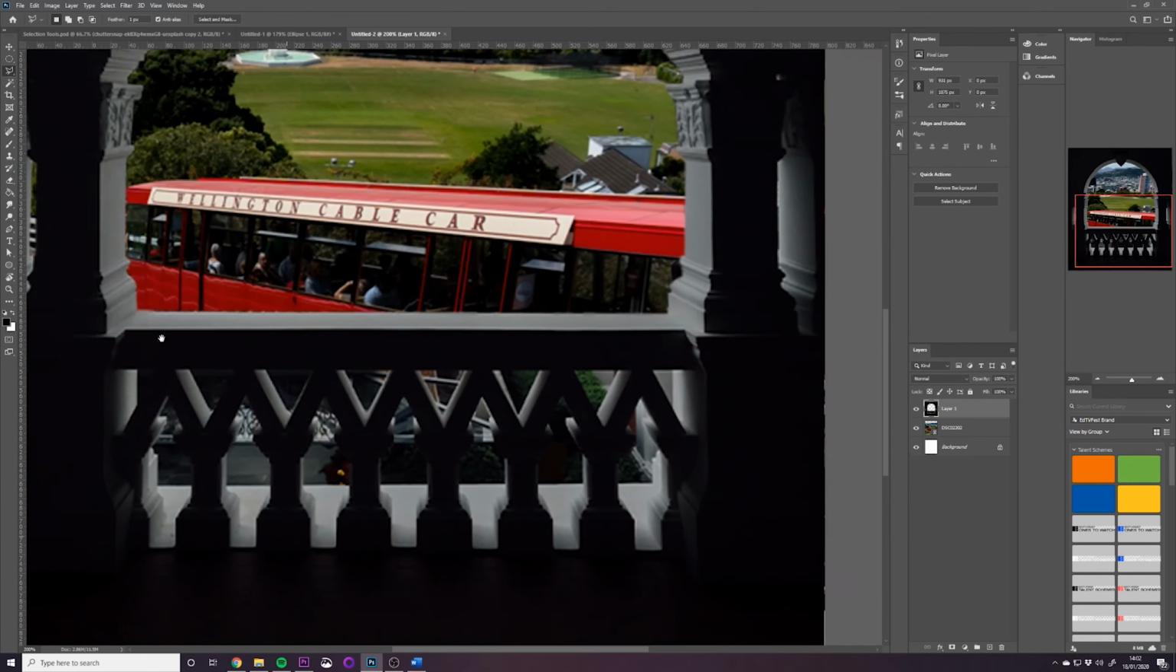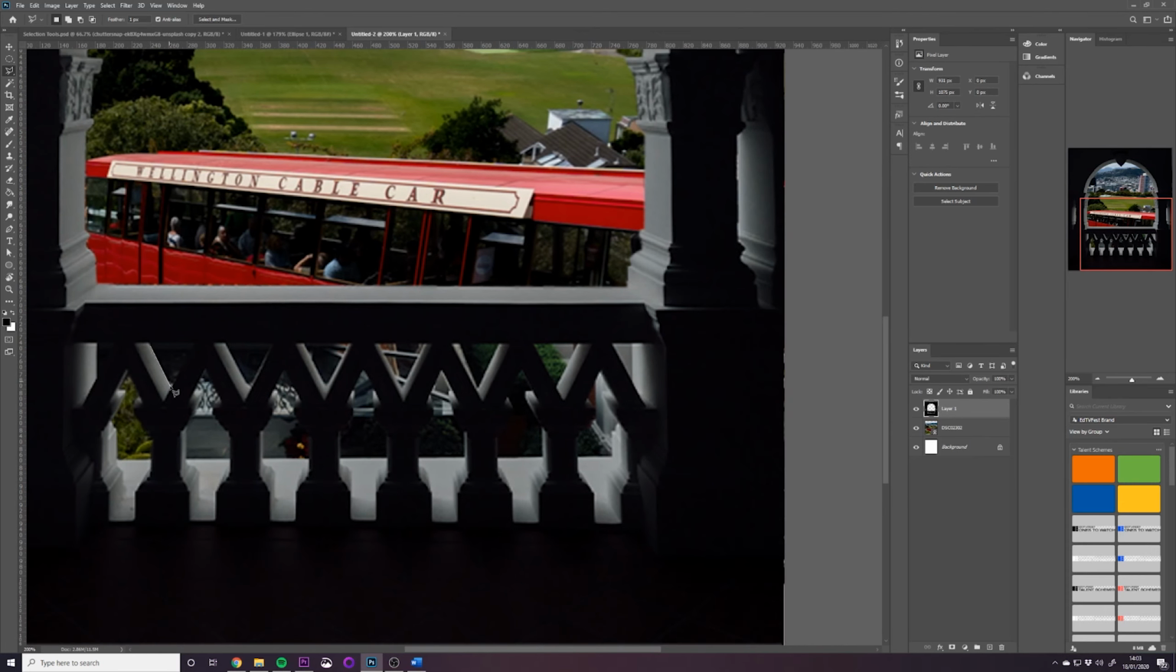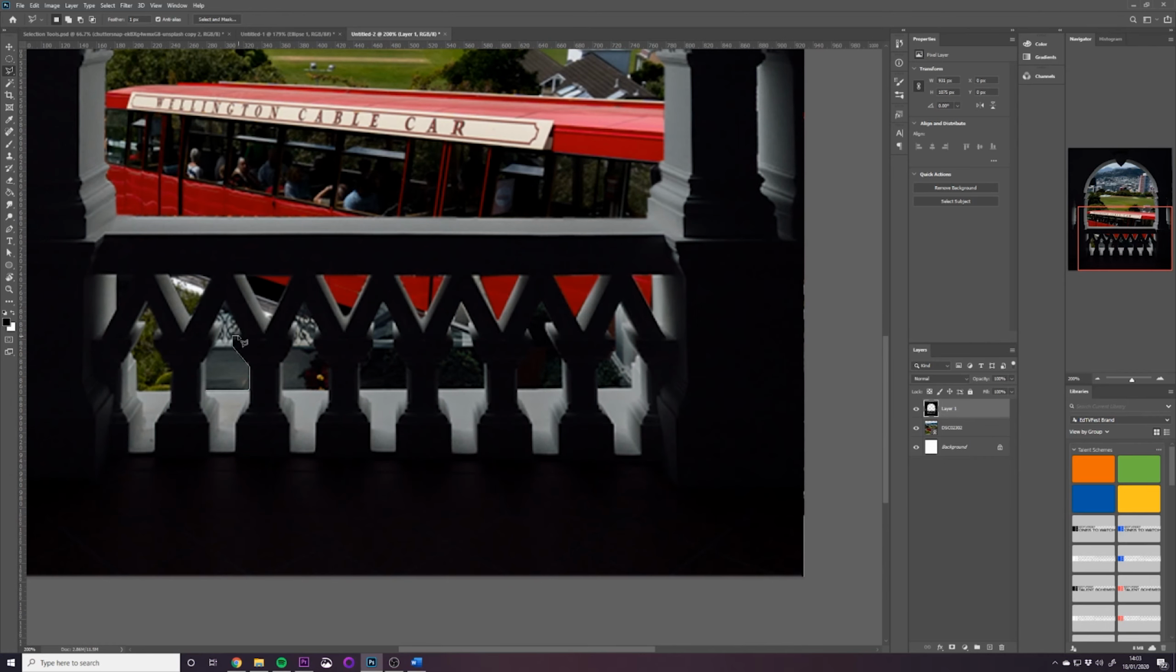In this video, we've covered the Marquee and Lasso tools, and hopefully you can see that they're very powerful tools for making selections in a range of shapes. There are of course more advanced things you can do with these tools, but I believe what we've covered today is more than enough to get you going.